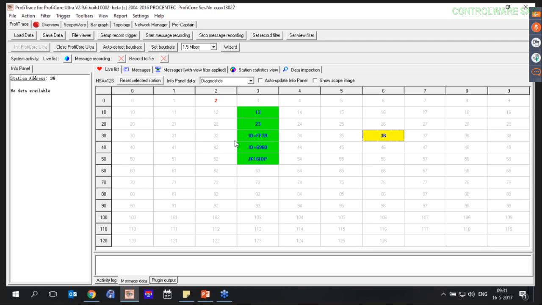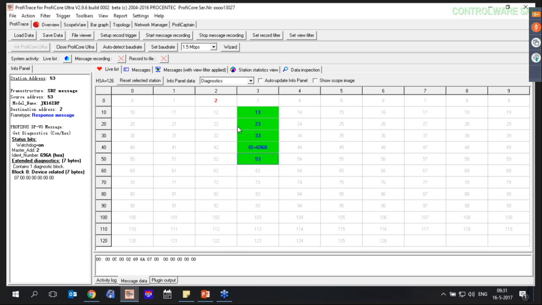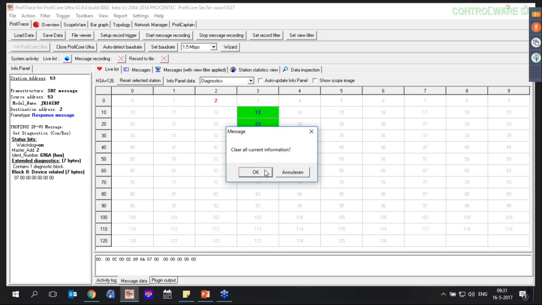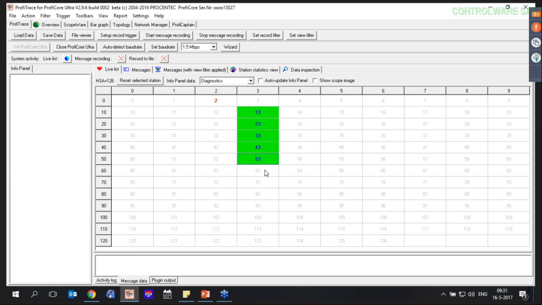Okay, to refresh my program, I can select my device and I can set reset selected station. There it goes. I can select this device. I can do it with all devices I have some information. Or I can go to File, New, Clear all current information. Then my program is totally refreshing.